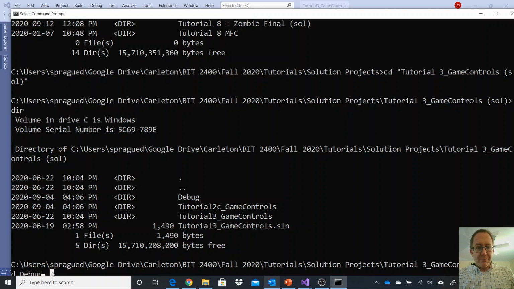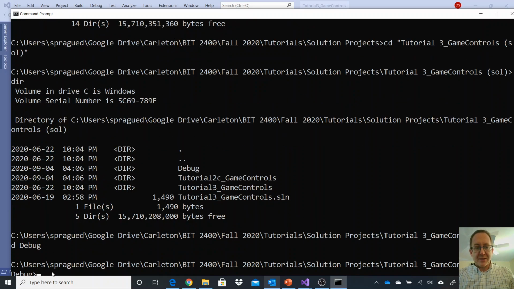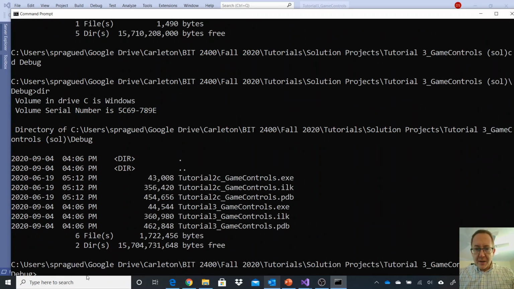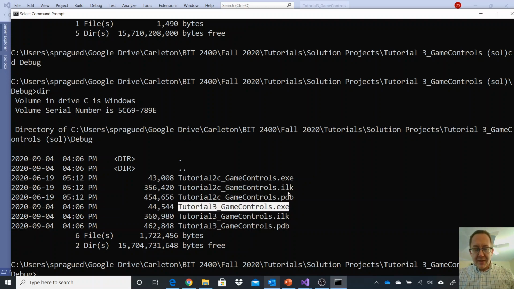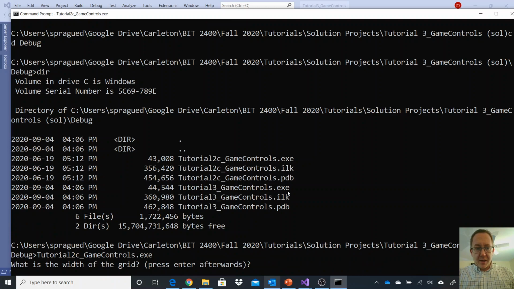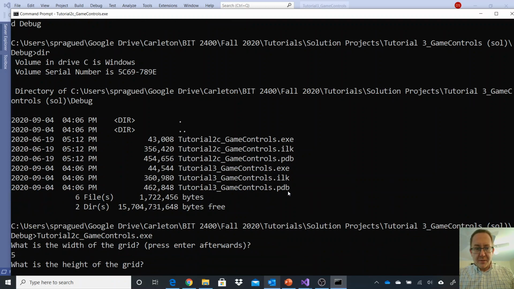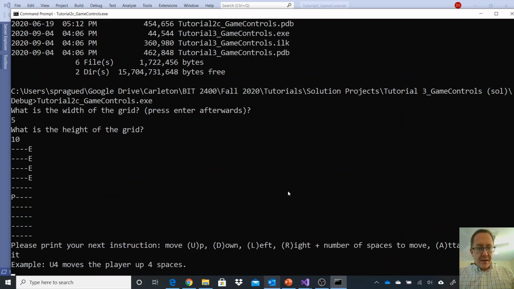I'm going to go into debug. Debug is where this thing is actually located. So if I go in here, I find something called tutorial 3 game controls.exe. I can actually run that thing. So I can say tutorial 3 game controls exe, and if I run it, what's the width of the grid? 5. What's the height of the grid? 10. And there you go.